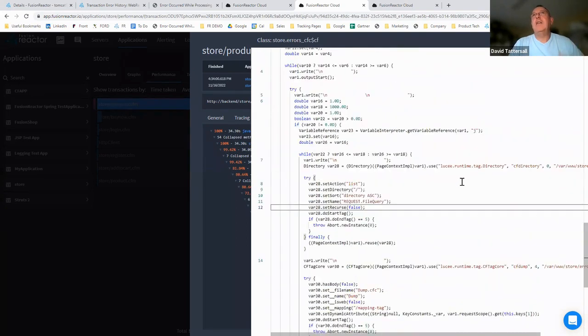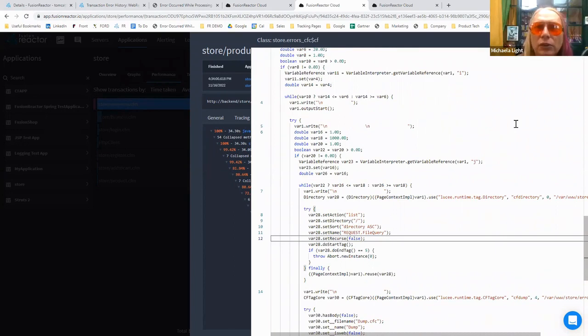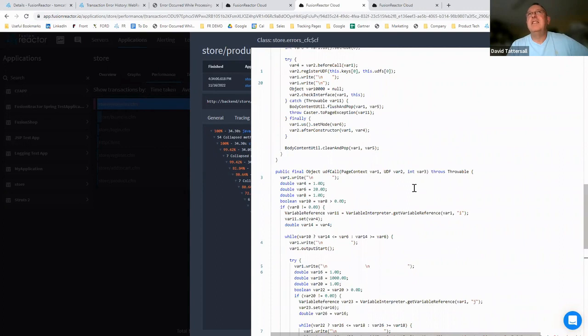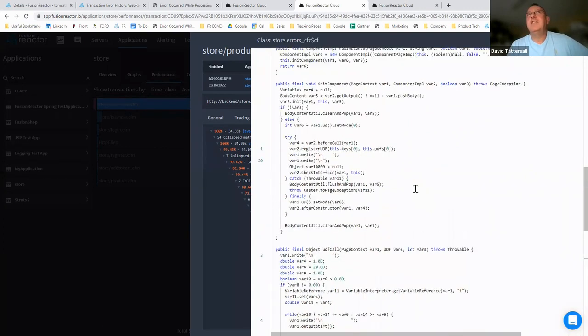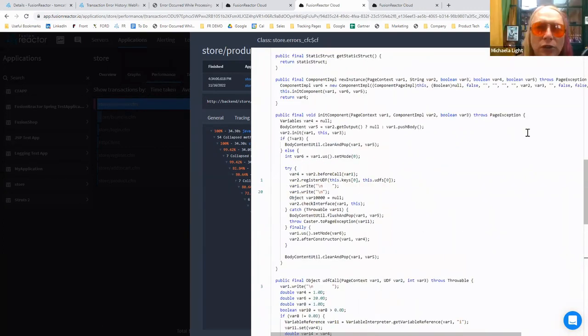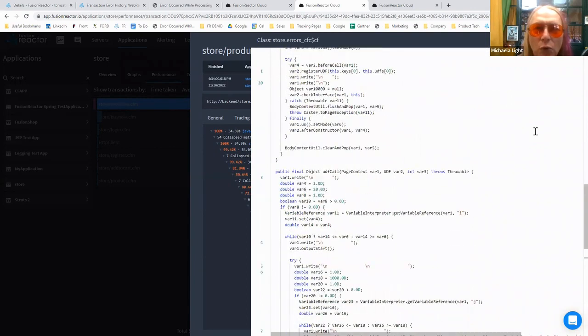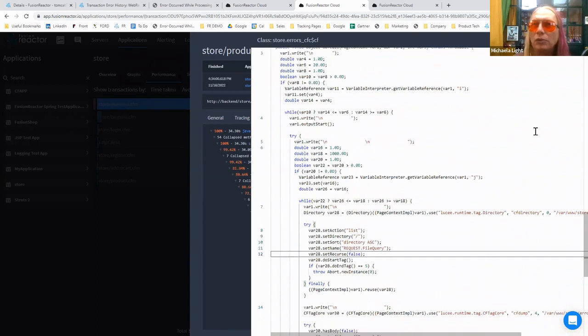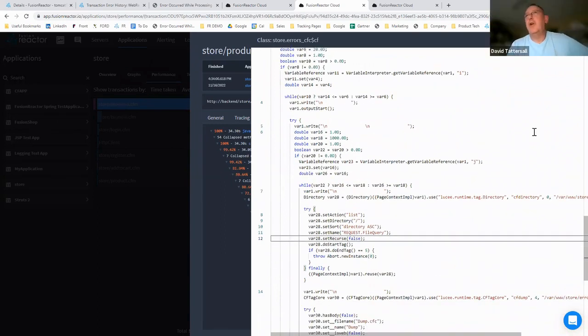Just to be clear, is this the actual ColdFusion code, or is this the Java bytecode decompiled? This is actually Lucee in this particular case, but this is decompiled. Okay, because I'm just wondering, since what I'm reading has variable 4, variable 6, variable 8. Those don't look like good variable names. No, they're not good variable names.